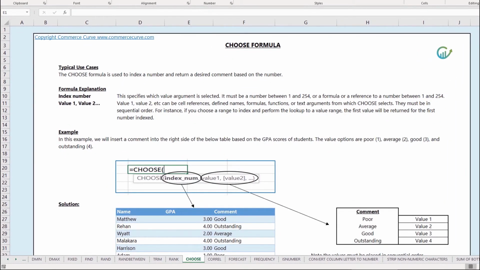The formula is pretty simple. It's just equal to CHOOSE, open parentheses, then your index number, and then you can select value 1, value 2, etc. The index number is the value argument that's selected. It must be a number between 1 and 254, that's the limitation, or a formula or a reference to a number between 1 and 254.